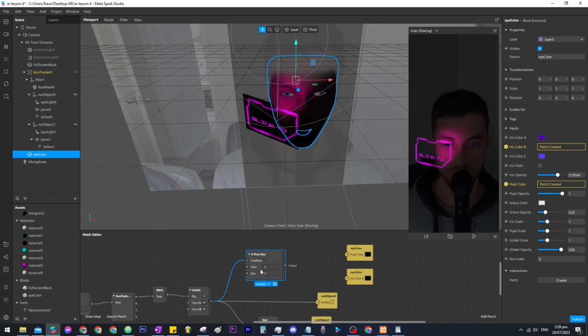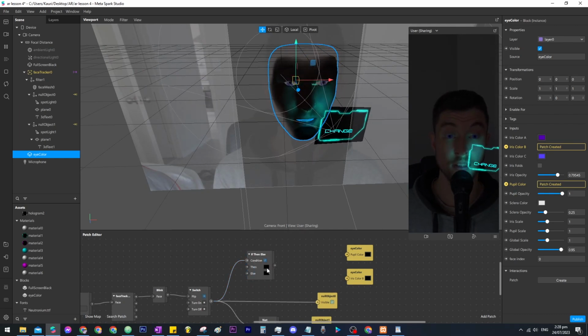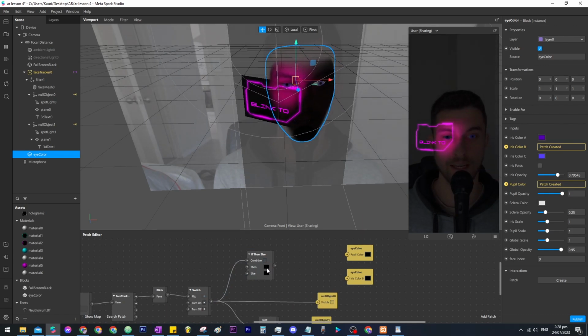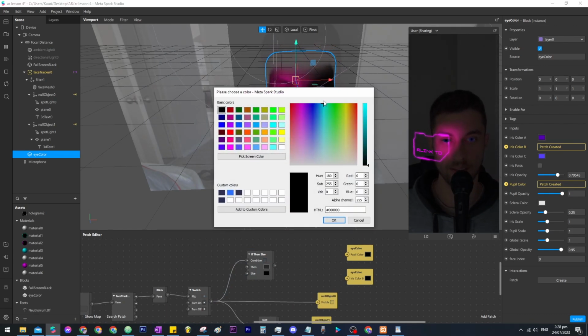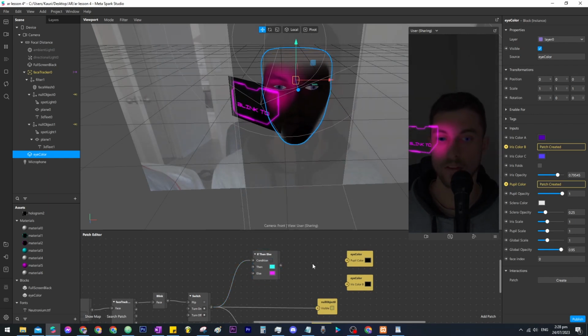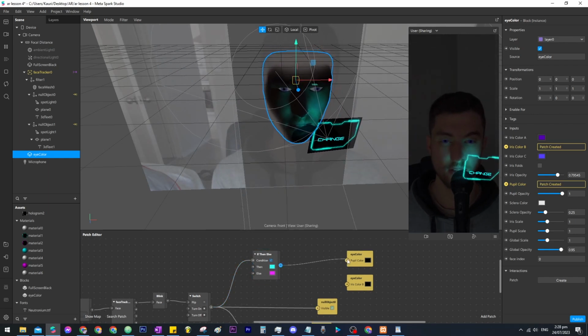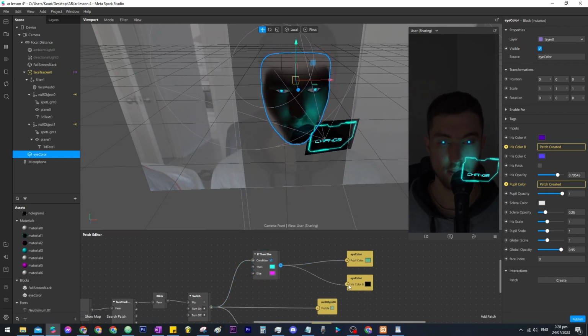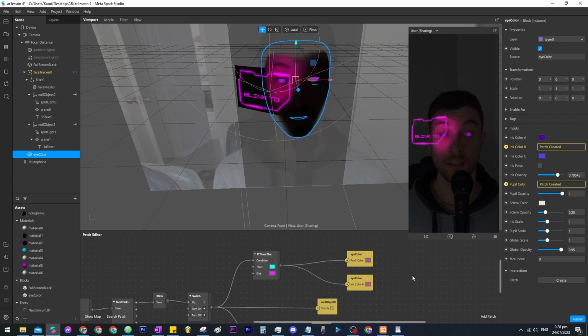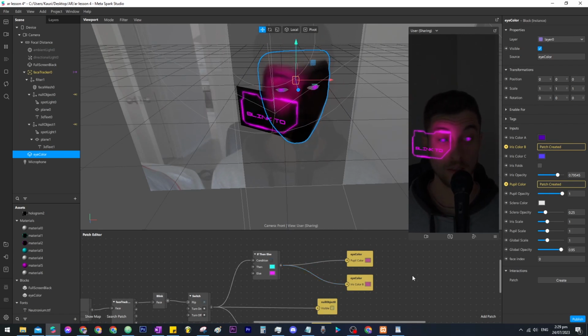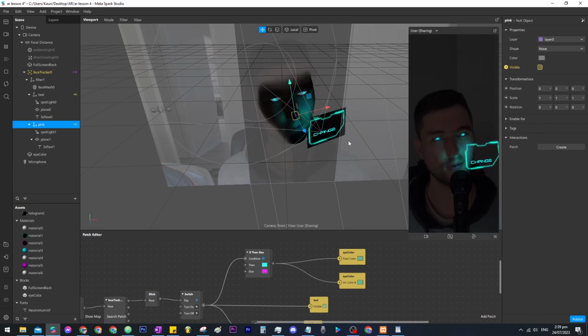Then while you click the if, you'll see this, and change it to color. And then choose the 2 colors you want. So it will be teal and pink. Then you just connect both of these to this. Now when I blink, it changes to pink. So that's the basics of this done.